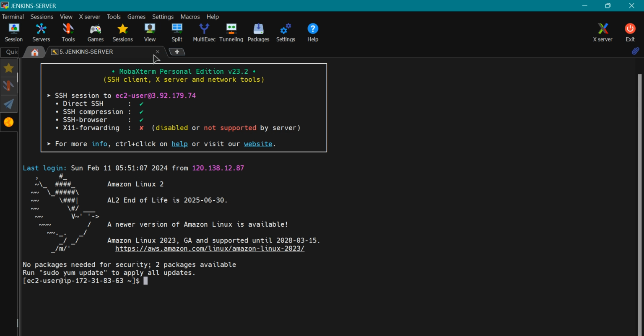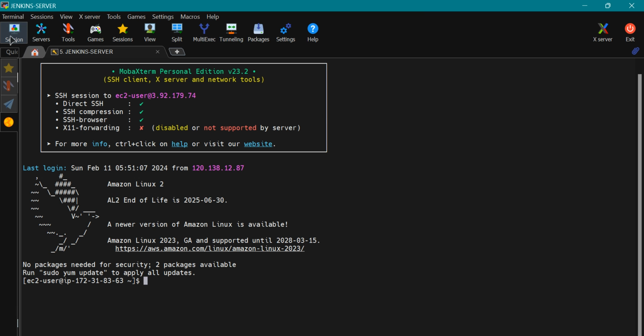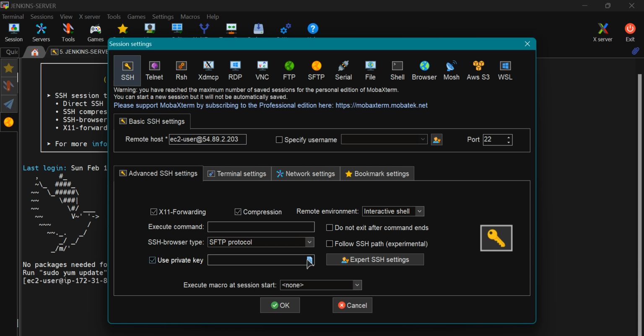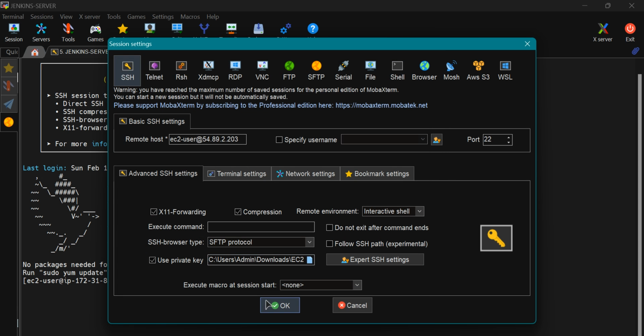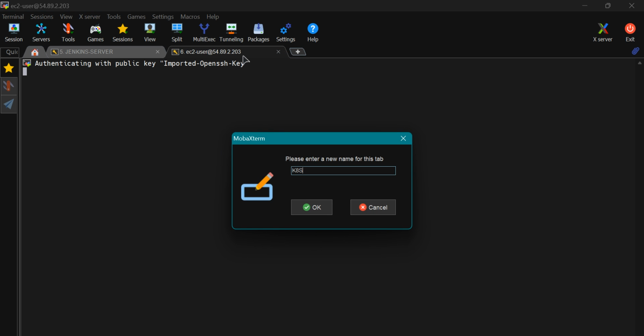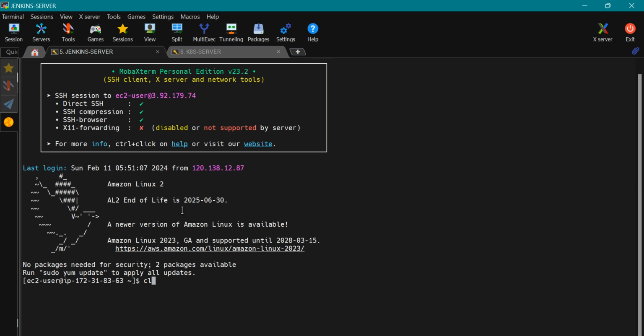Along with that, I will also log in inside my Kubernetes server, later on I will be needing it. So go inside session, SSH, ec2-user at public IP. So now I am inside my Kubernetes server. And this is my Jenkins server.